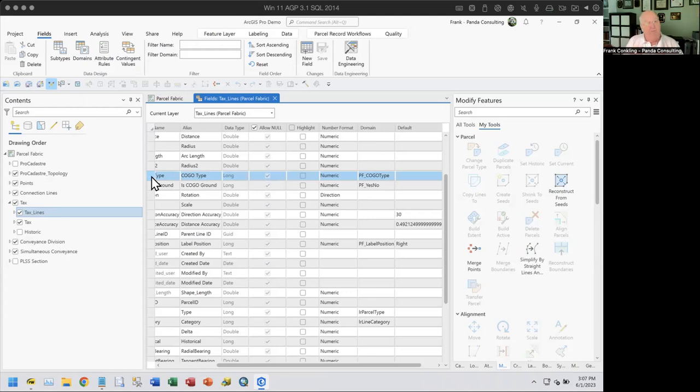Now, COGO Type is not part of the standard COGO enabling value attribute fields in the line feature class. When you enable COGO, it's not there unless it's in a Parcel Fabric. And the Parcel Fabric keeps track of this and keeps track of what you did and where that value came from. That is not in the others. And then there's another one down here that's been added at 3.0, I believe it was, called Label Position.